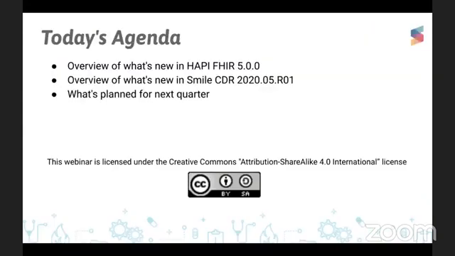So we're going to talk a little bit about what's new in HAPI today, a little bit about what's new in Smile, and give you a sense of what we're planning on working on for the next quarter. And as a reminder, or as an introduction to anyone who hasn't been for one of these before, we do releases every quarter, every 3 months. So this is the May release. We'll be back in August with our next release.